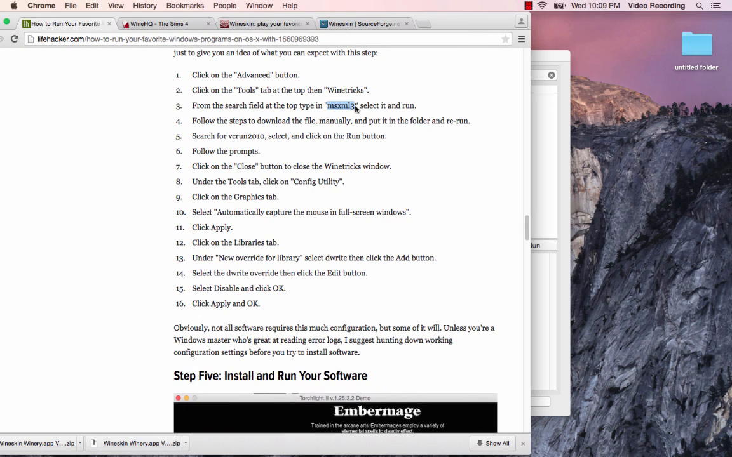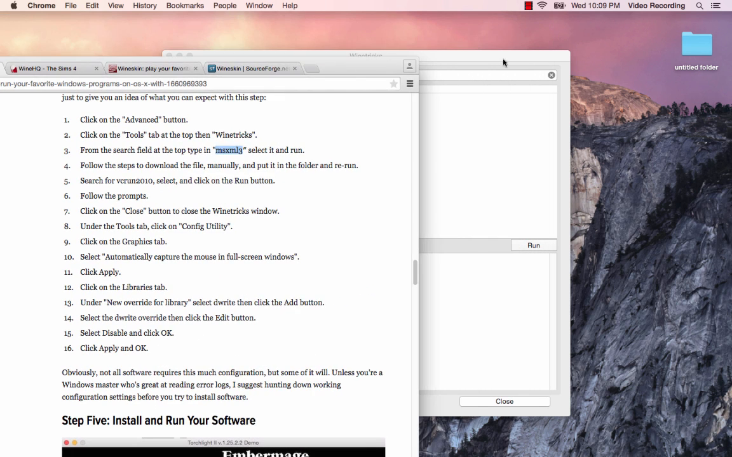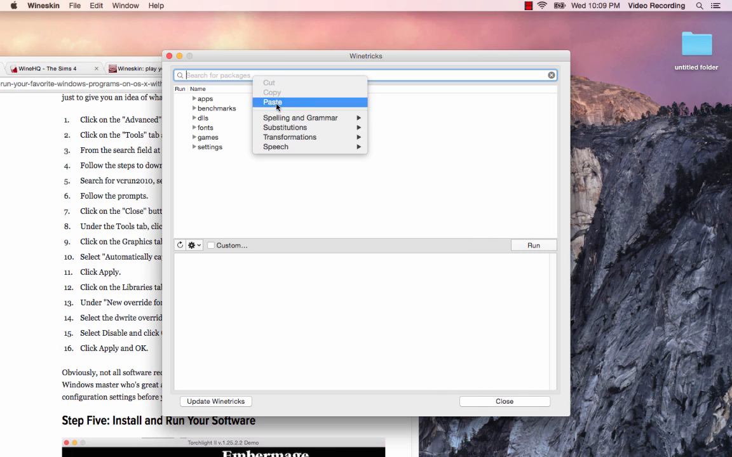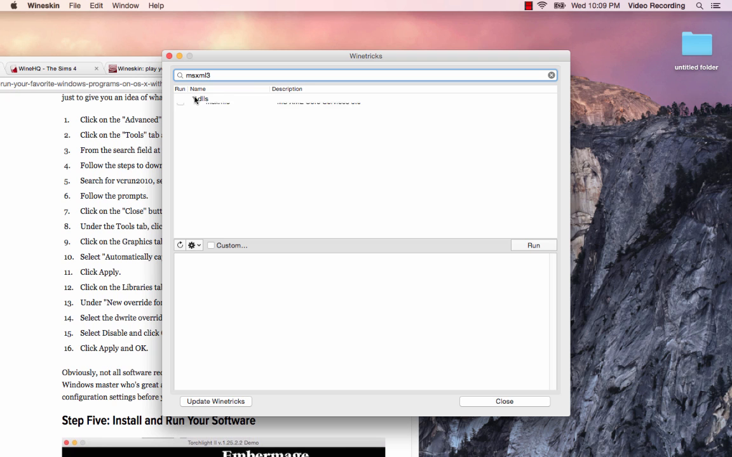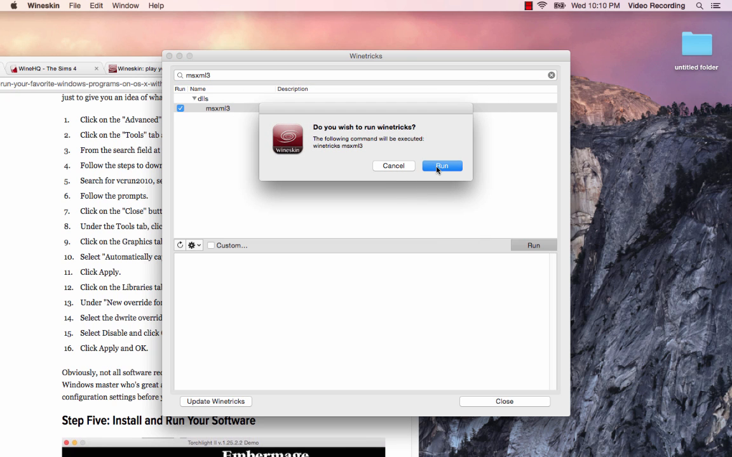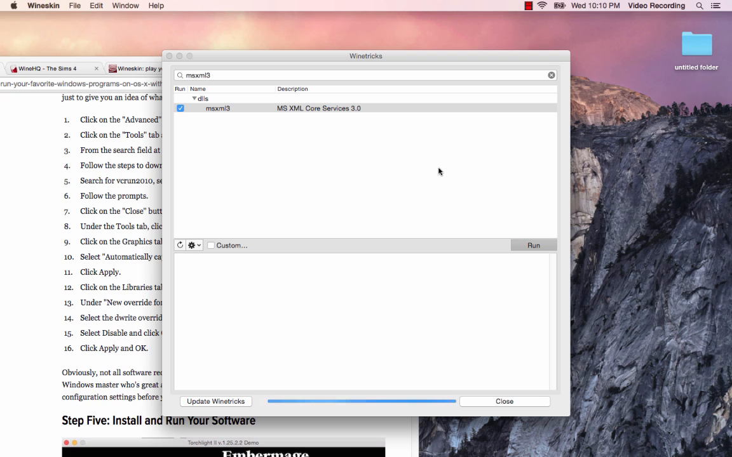You're going to see this little phrase here, MSXML3. You're going to select it all, copy it, and paste it into the search field here. Once that pastes, you're going to click the down arrow, click the check, click run, confirm your run, and then it's going to search for this MSXML.